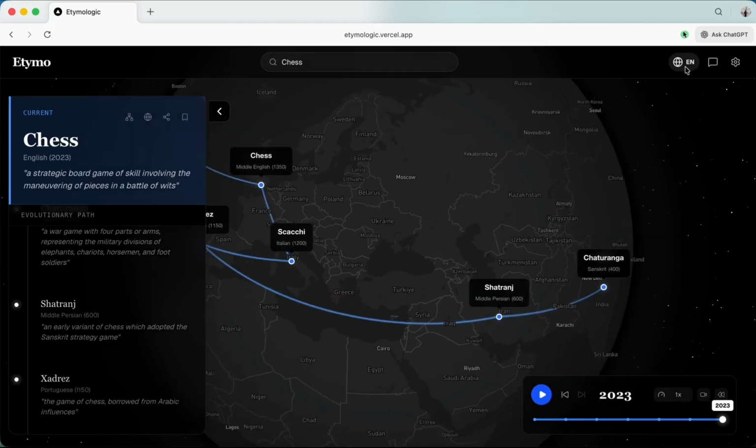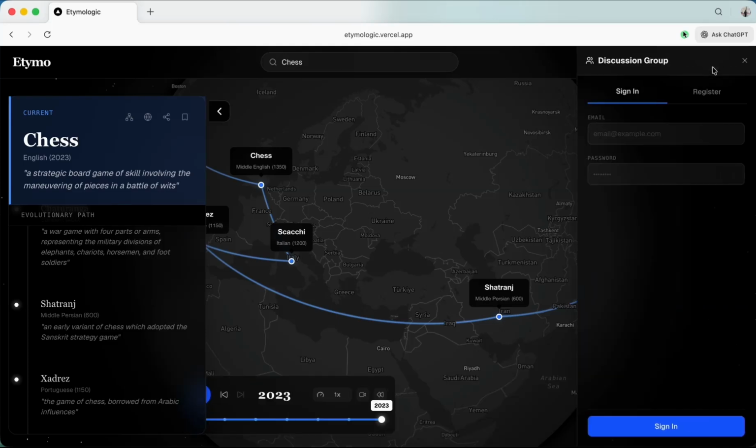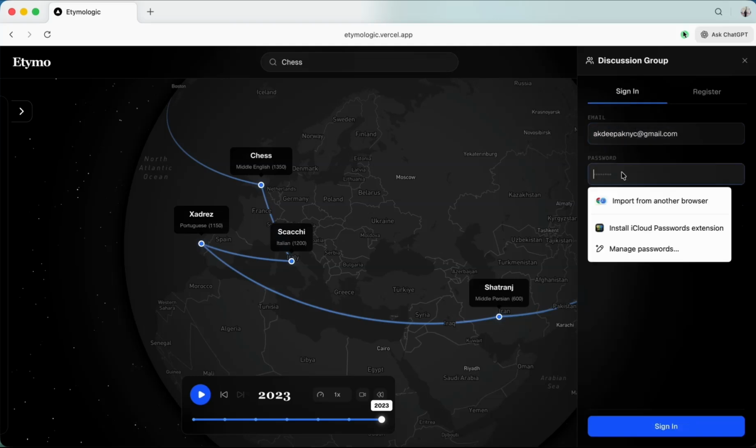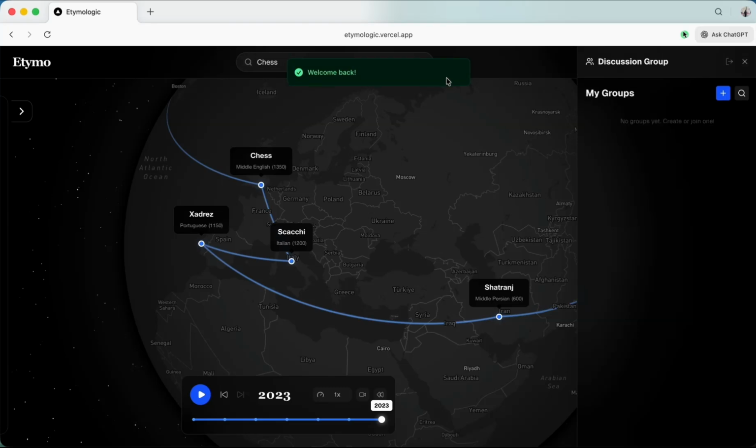The discussion group feature allows users to collaborate and talk about language history in real time. Here is how the registration and login flow works for a new user. Let me register as user 1 and log into the discussion. Here I can create a group or join an existing group.